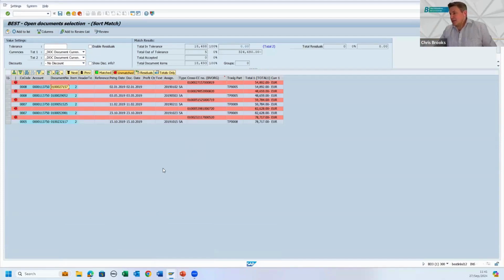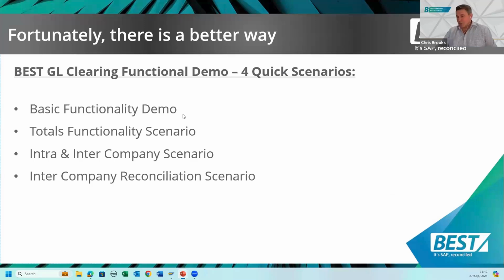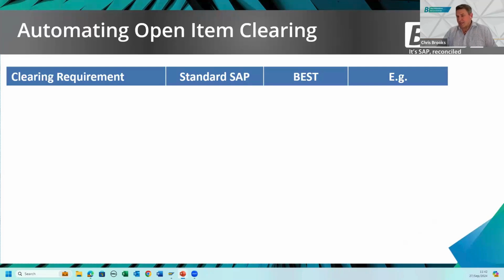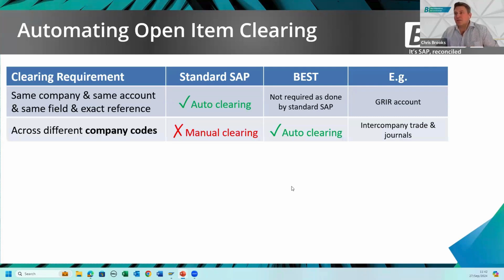Okay, so that's the end of my demo. To wrap up, my slide was just in conclusion: when it comes to clearing open items, if everything is going to work perfectly and you're going to get transactions in the same company and the same account in the same field with the exact same reference, then standard SAP works. A good example of that is the GRR account, where everything is very stringently controlled in terms of posting everything to the exact same account and having a purchase order and line item number for clearing. But when you start getting into different company codes, that's where we can automate our clearing, as you could see.